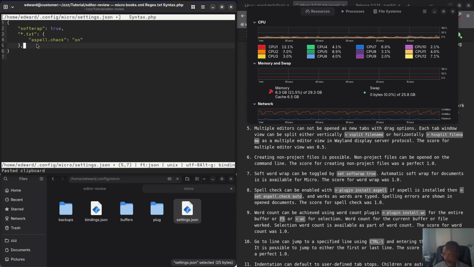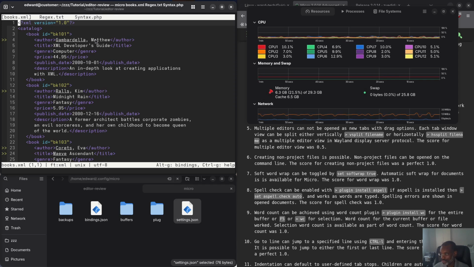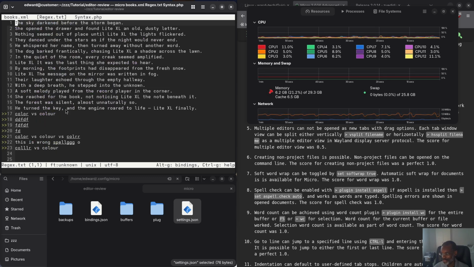Alright, so to save this, Control S, so it's saved. And then just Control Q to quit, and I'm gonna open this up again. Okay, the spell check is still working. This is so weird. If we go to our regex file, there we go, now it's working.